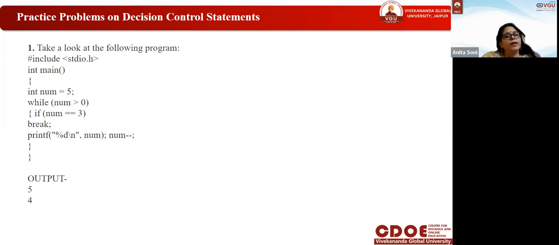First num is 5, 5 greater than 0, then it is tested, 5 equal to 3, no, so 5 will be printed and 5 minus 1, 4. Again 4 will be tested, 4 greater than 0, yes, 4 equal to 3, no, 4 will be printed, 4 minus 1, 3. 3 greater than 0, yes, 3 equal to 3, yes, so the loop will terminate. So what would be the output? 5 and 4.